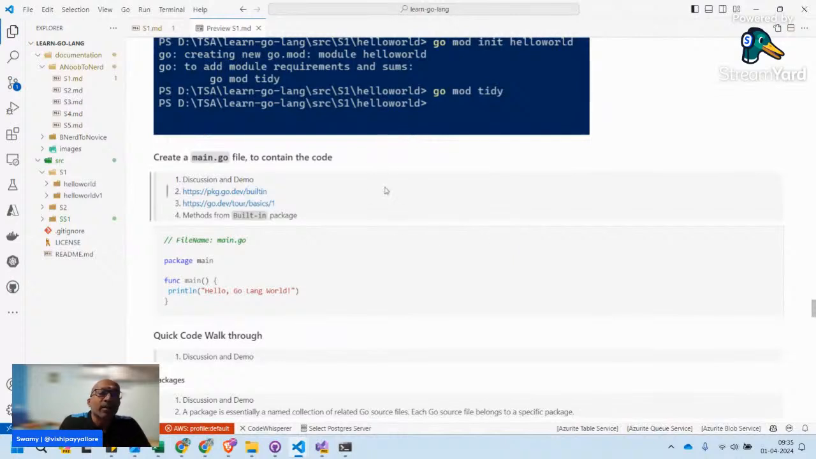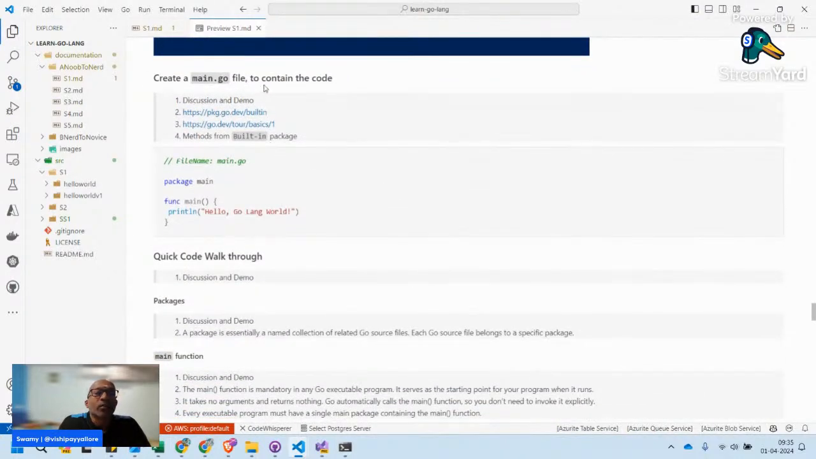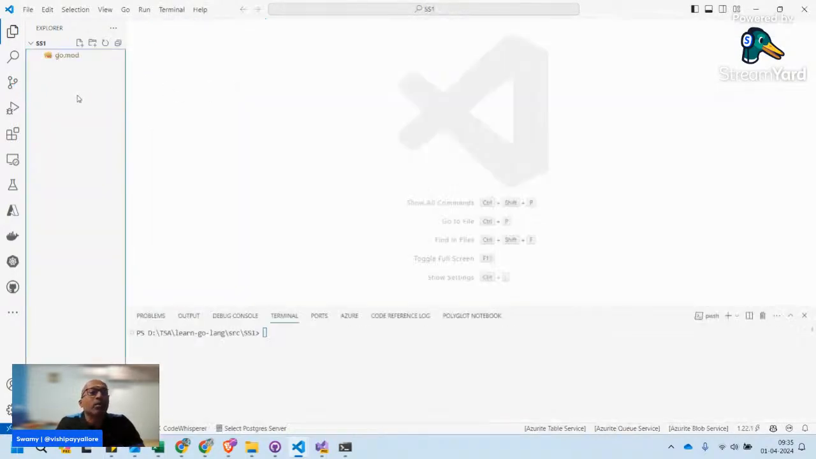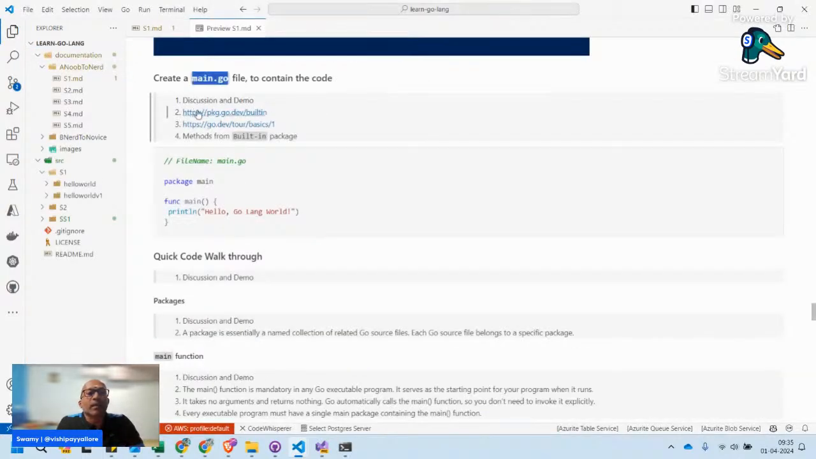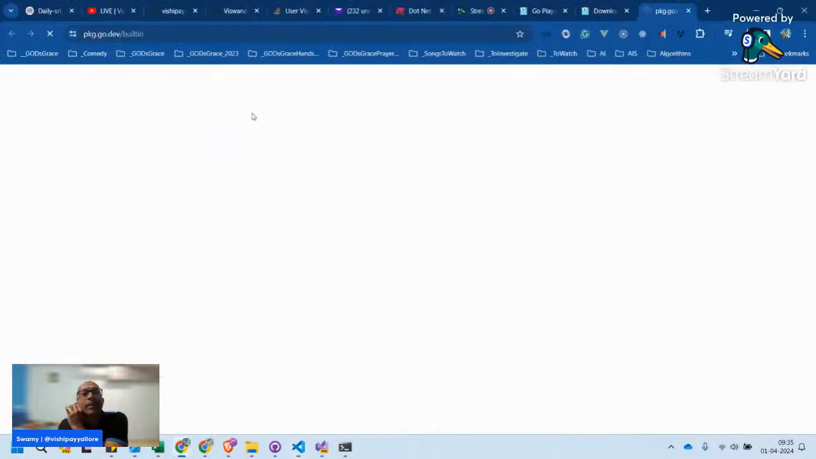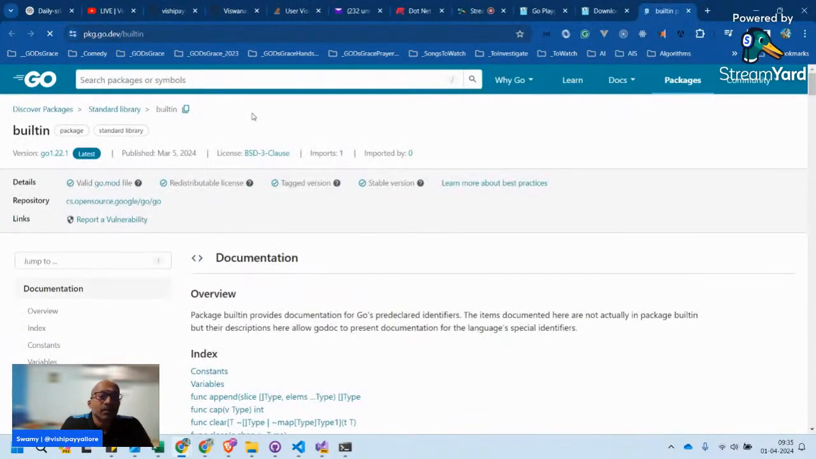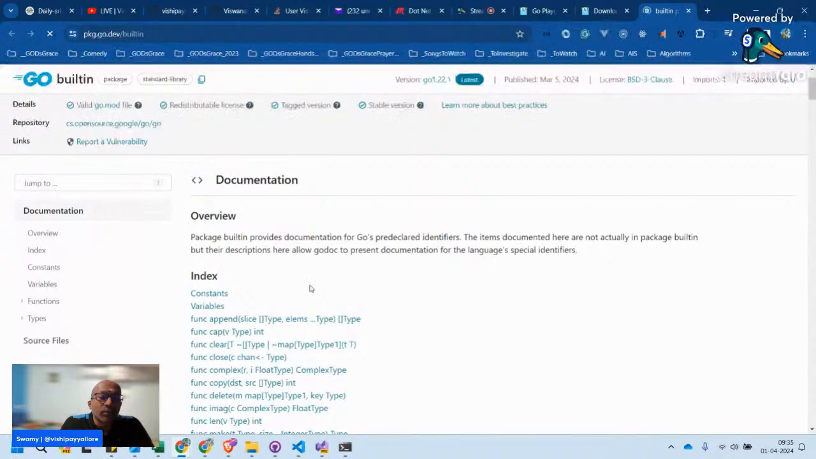So now let's start. Create a main.go file and we'll code it. I'll copy this main.go and create a new file. Here we will discuss some of those things and some fundamentals.